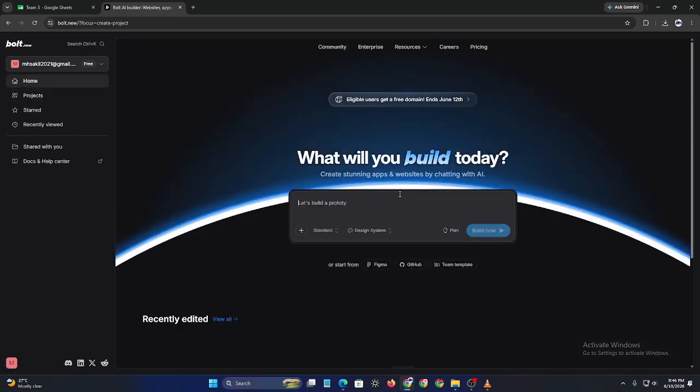Next, write a detailed prompt describing the code you need. For example, you might request a login page, task management dashboard, contact form, API integration, shopping cart, or complete web application. The more specific your prompt is, the better the generated code will be. Include information about features, frameworks, styling preferences, functionality, and any technical requirements.